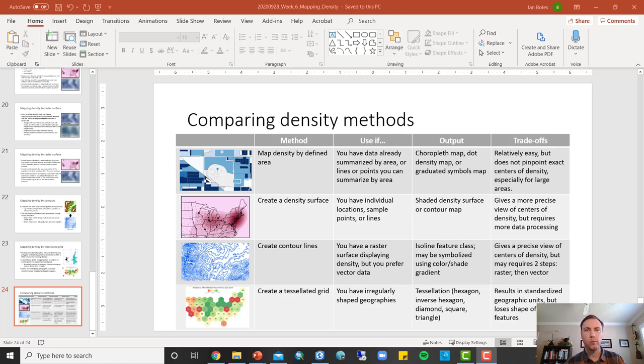So when it comes to mapping density by a defined area, you'd want to use this if you already have data summarized to that specific area. Census data is the best example that comes to mind because we have census data aggregated to blocks, block groups, tracts, counties, what have you. The output is a choropleth map or a dot density map or graduated symbols. The trade-offs are that it's relatively easy. We've been doing it for several weeks now. But it does not necessarily pinpoint the exact center of density.